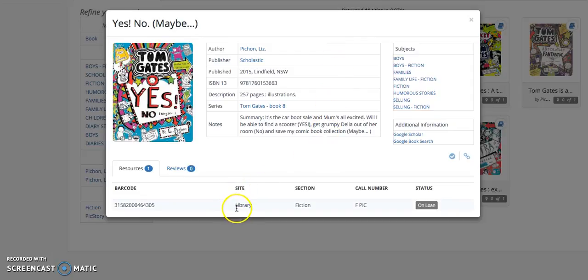For example, it will tell you that this book is in our library. It's in the fiction section. It will be in the fiction section at PIC, and at the moment it's on loan. It will also tell you many books will have a little summary about the book, and that's a good piece of information to read to help you decide if you would like to read that book.